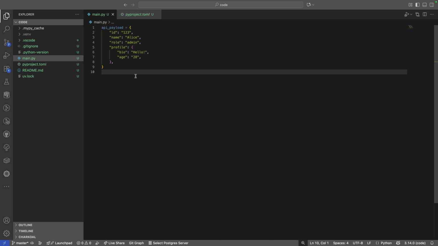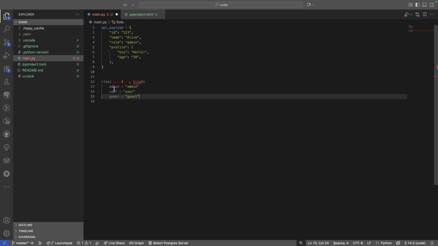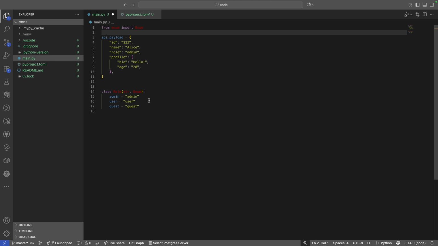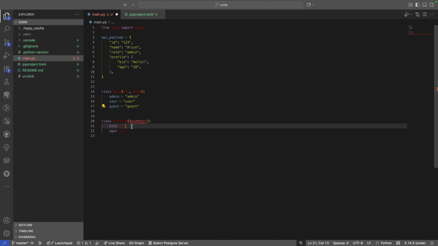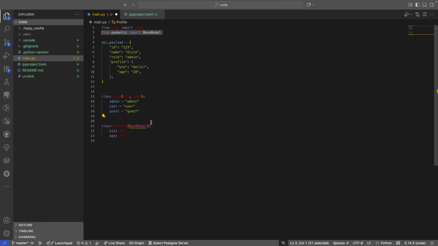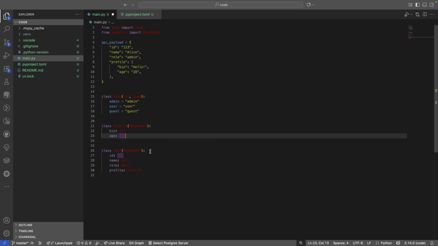First, we can add the role that we're going to be using for this field to validate. So we want it to be either admin, user, or guest. And this is not Pydantic specific, but it is compatible with it. Then we'll add the profile, which is this object that is nested inside the user object, and it will have bio and age. This is using the base model of the Pydantic library, so we need to import that. And we're going to use the main user object that contains the role, which is the enum, and the profile, which is the base model.